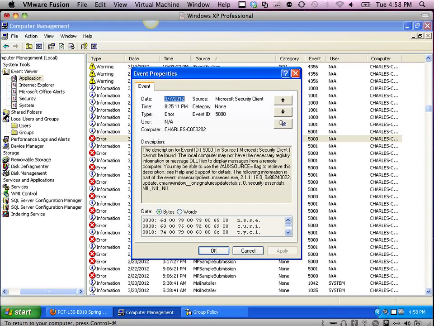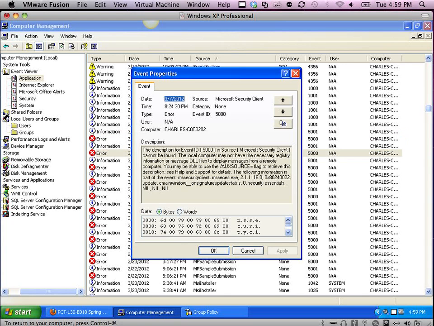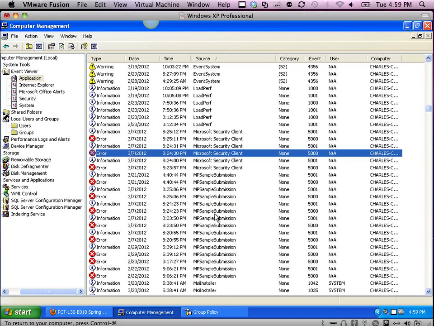This is actually resulting from trying to remote into this client from another location. So it gave that error information. I think I had multiple ones on this one. I was trying to remote into it. Had the wrong DLL information. Okay, so that's a viewer.